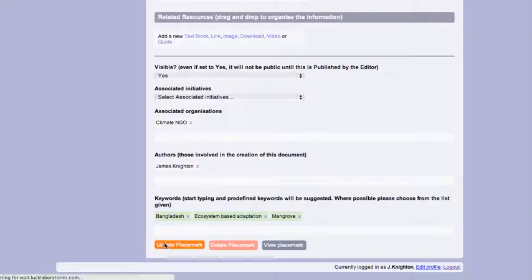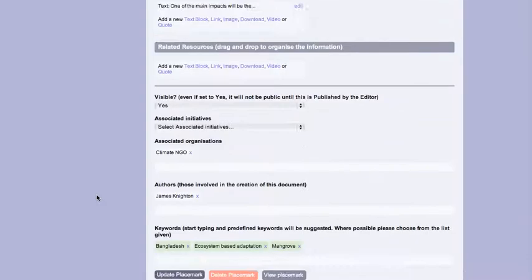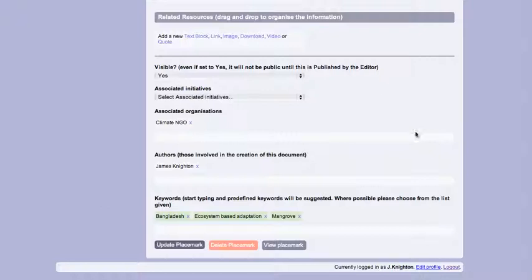Finally, I click Update Placemark so that I know that the placemark is updated and has been created. And then if you would like to see how the placemark looks, you can go on View Placemark to have a look at what your finished placemark looks like.